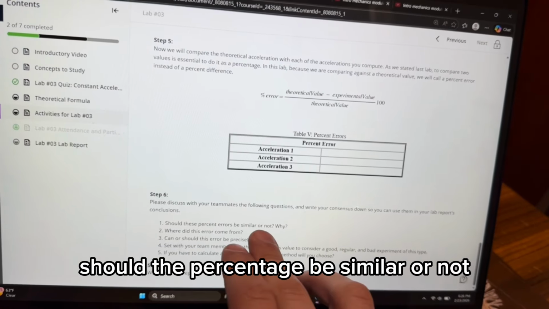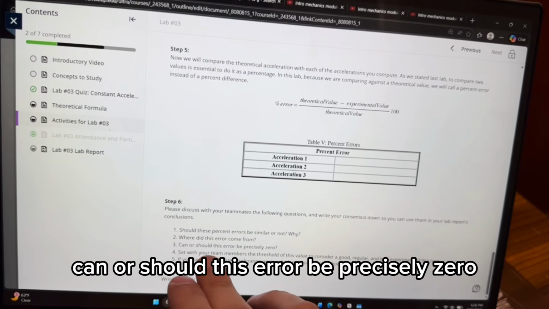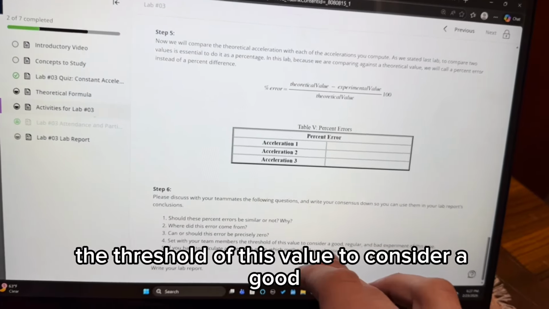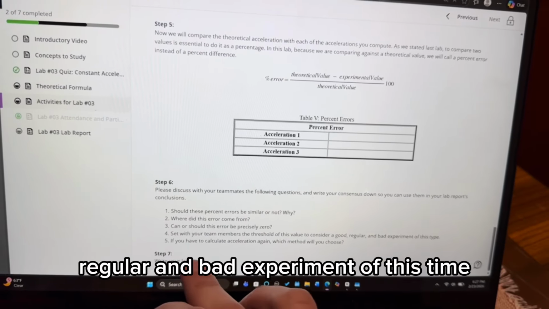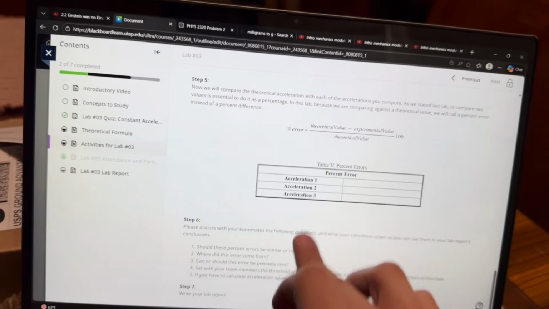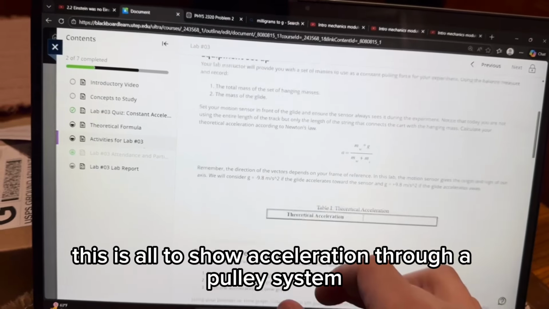Should the percent errors be similar or not? Where did the error come from? Can or should this error be precisely 0? Set with your team members the threshold of this value to consider a good, regular, and bad experiment of this time. If you have to calculate acceleration again, which method will you choose? And finally, we will write a lab report. This is all to show acceleration through a pulley system.